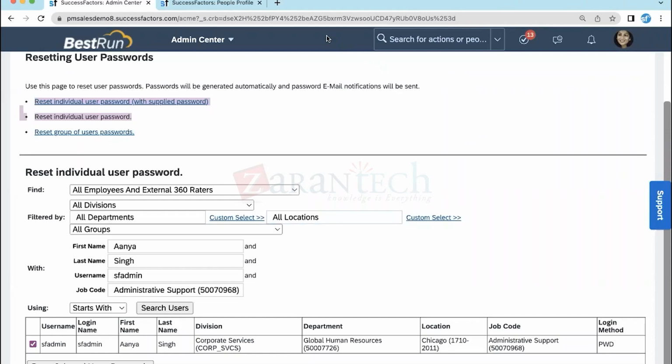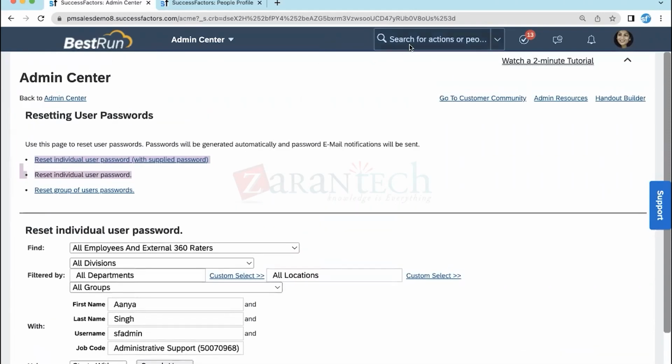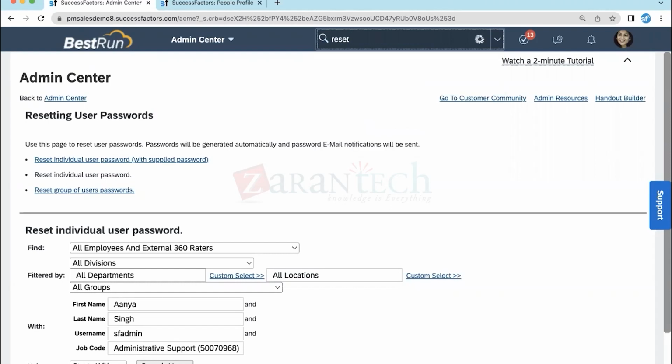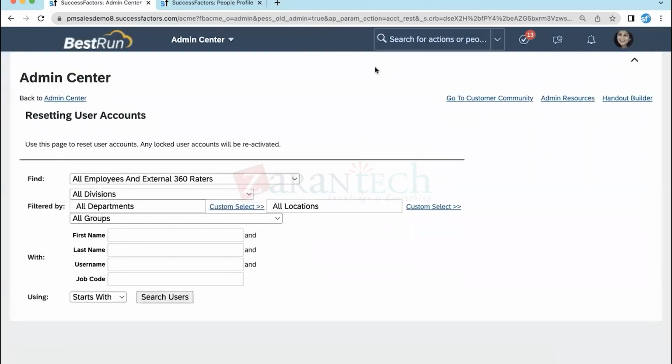Perfect. Next thing is, sometimes it's not only about the password, my user account gets locked. So if I give my password wrongly 3 times, my account gets locked. That happens everywhere, right? Gmail, Facebook, banking sites, everywhere. So in that case, if you search for the keyword reset, you get this option called reset user account. So whenever your account got locked, you can ask the admin and the admin can reset it.